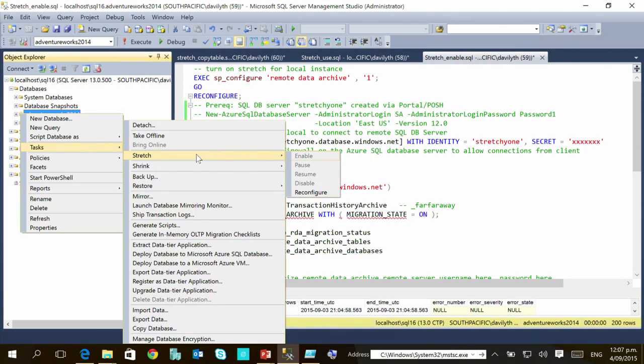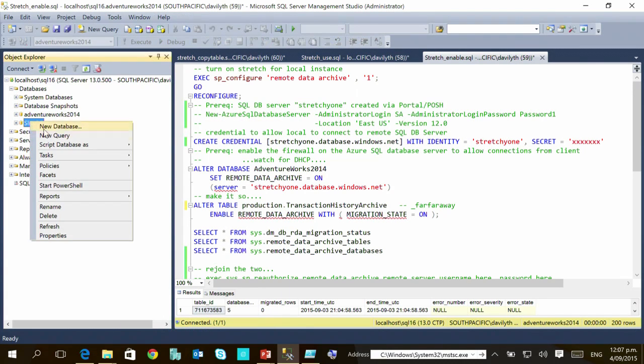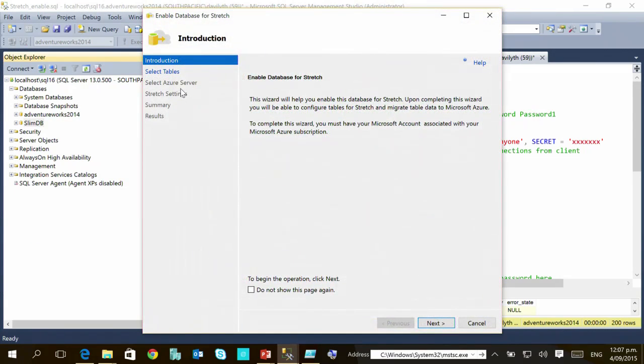On here there is a task wizard that you can go through and enable stretch on a database. And if I actually go to one where it's not actually enabled, like my slim one, we should be able to pop up the enable dialog. So it goes through and it will step you through all the tasks that it needs to do, which includes things like creating the Azure SQL database server.